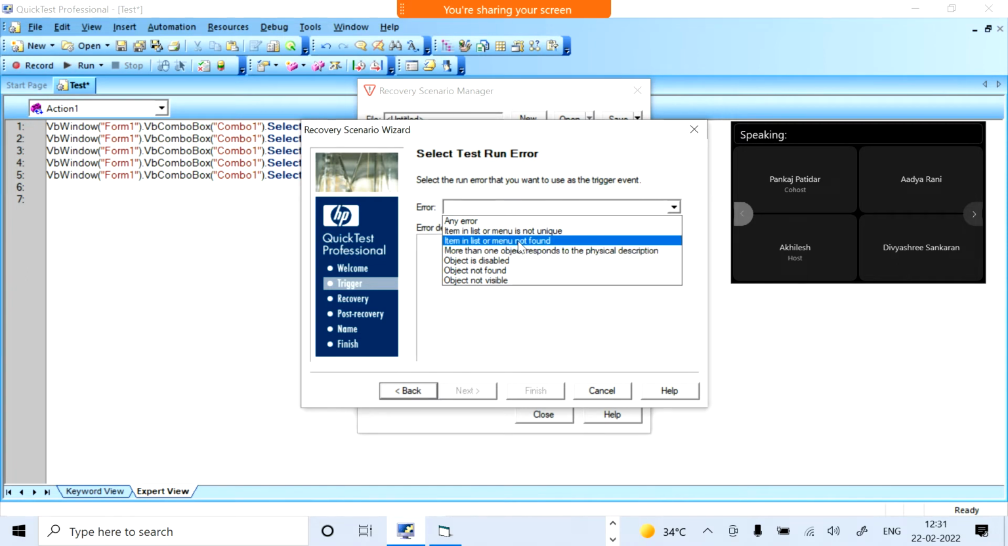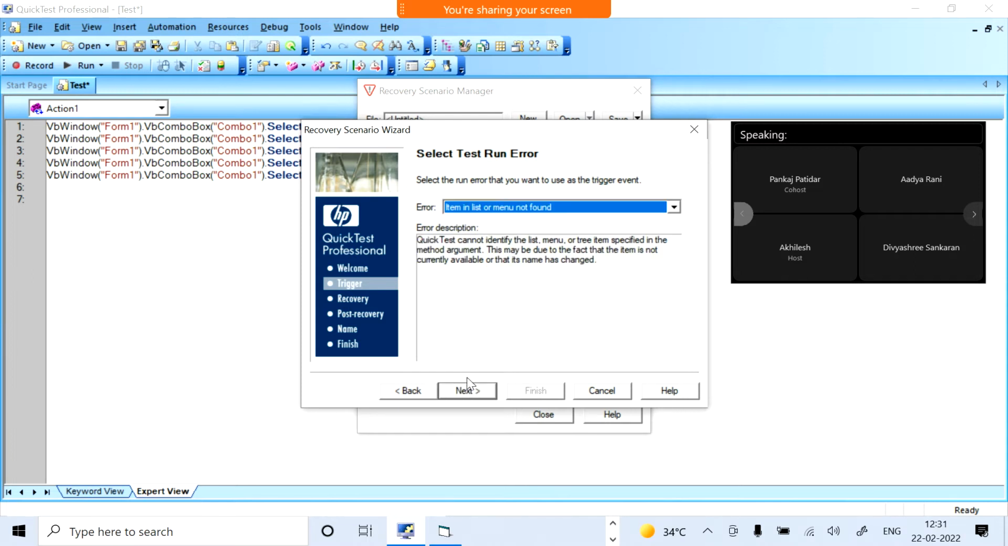Item in list menu or not found. You need to choose any one of the errors. Always choose the item in list menu or not found. Click on the next button.